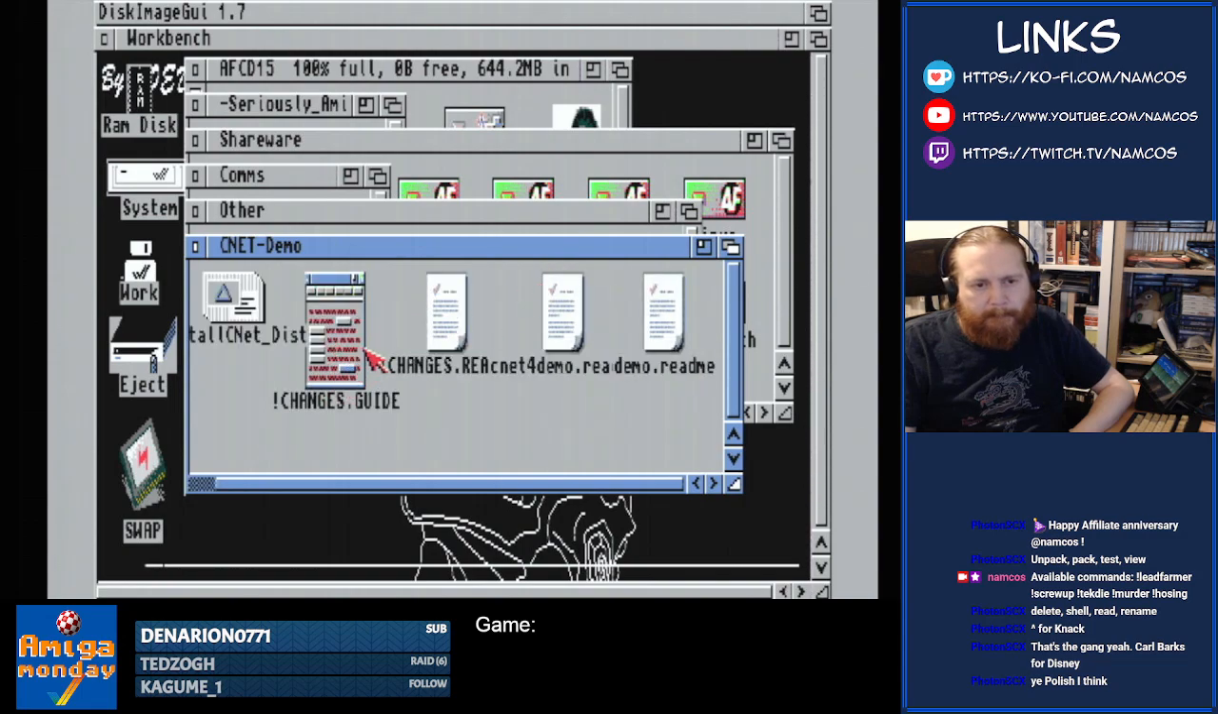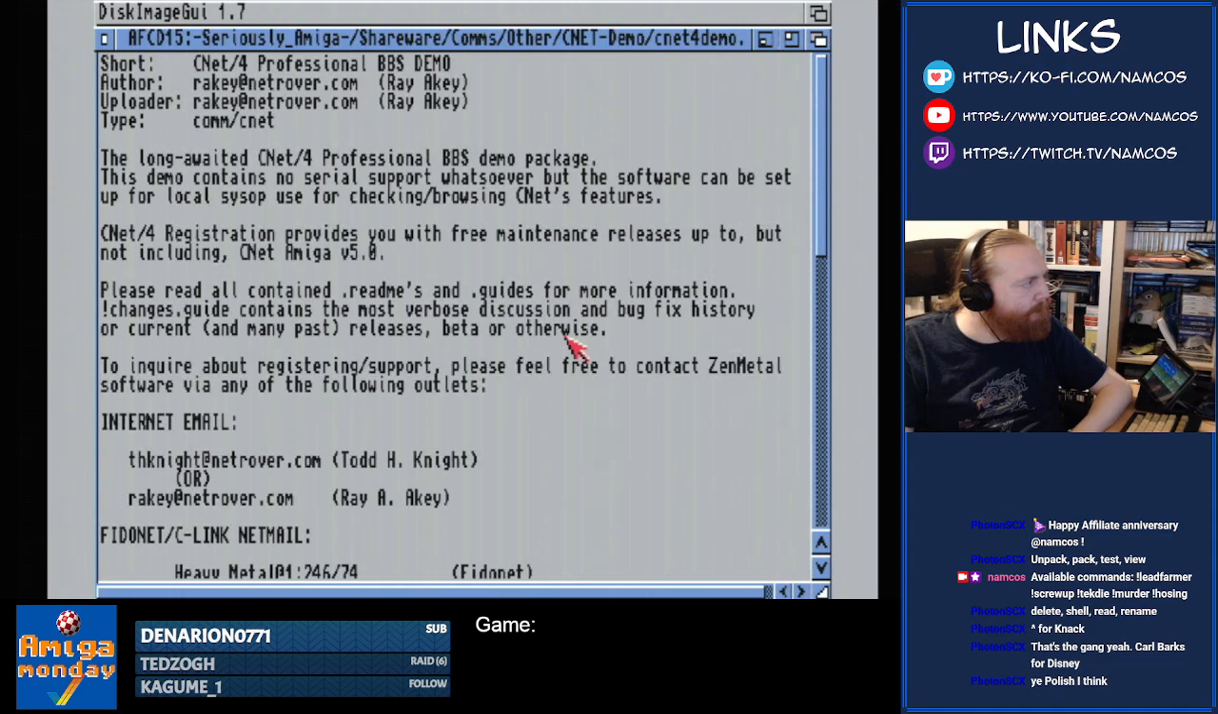CNET demo. CNET for Professional BBS demo, the long-awaited CNET for Professional BBS demo package. This demo contains no serial support whatsoever, but the software can be set up for local sysop use for checking browsing CNET's features. Provides you with free maintenance releases up until but not including CNET Amiga 5. So it's BBS software, I believe.